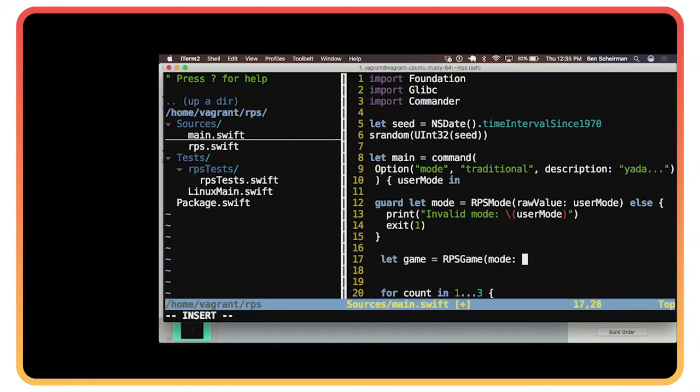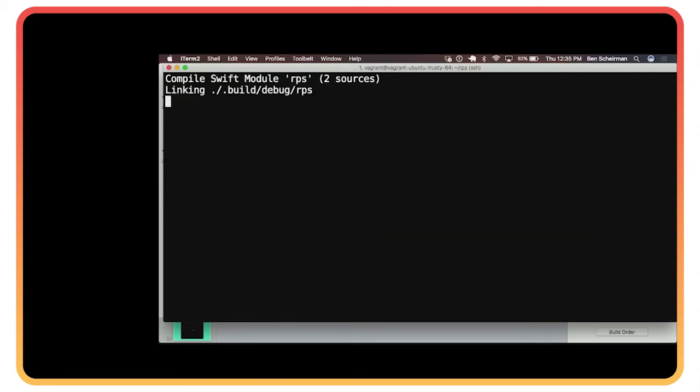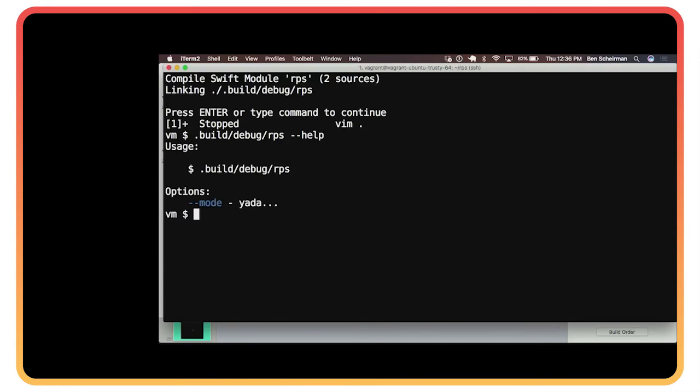Now my mode I'm going to pass in here to the game. And I'm going to build, make sure everything is good. And then I'm going to step back into the terminal and manually call build debug RPS and call --help. And this is behavior given to us by Commander, which prints out a nice usage description for our command line app. It tells us that we have a mode. It gives us the description. So I'm going to run that in the mode of Spock.